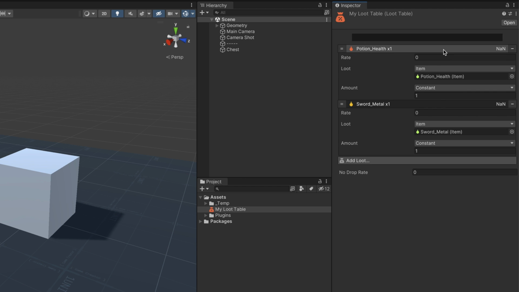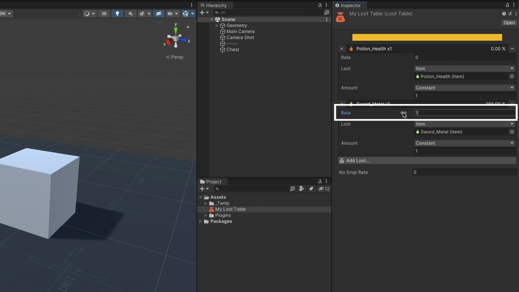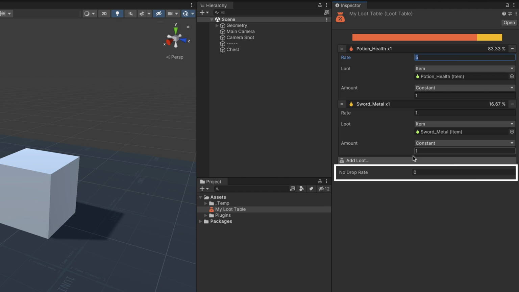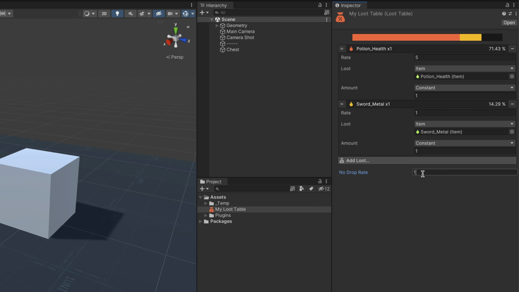Because a sword is much more valuable than a health potion, we can set the probability weight of the sword to 1, while the potion is set to 5. This means that a sword will be picked only once out of 6 times. To make things more interesting, we can also add a no-drop rate of 1, so that every once in a while, no item is picked.